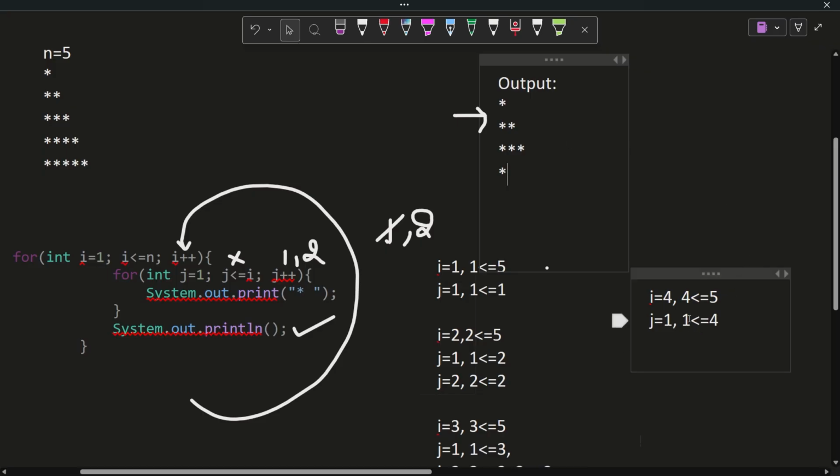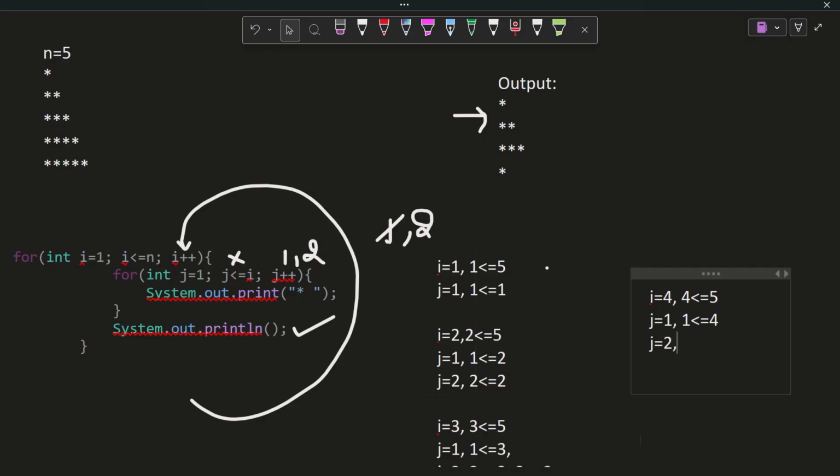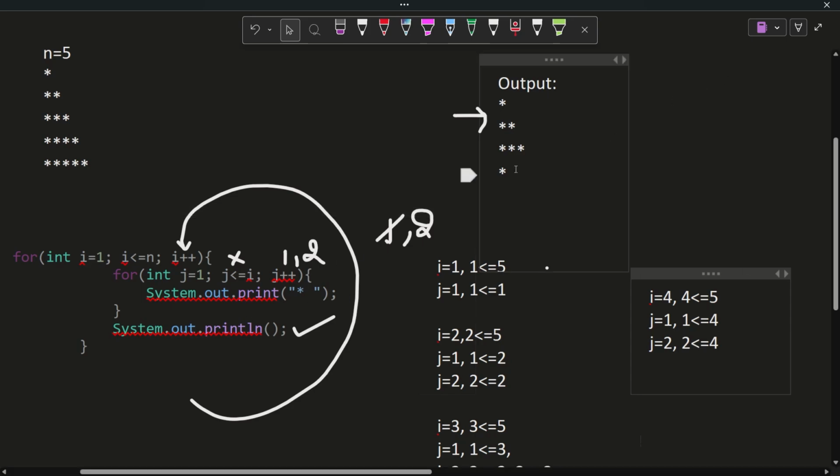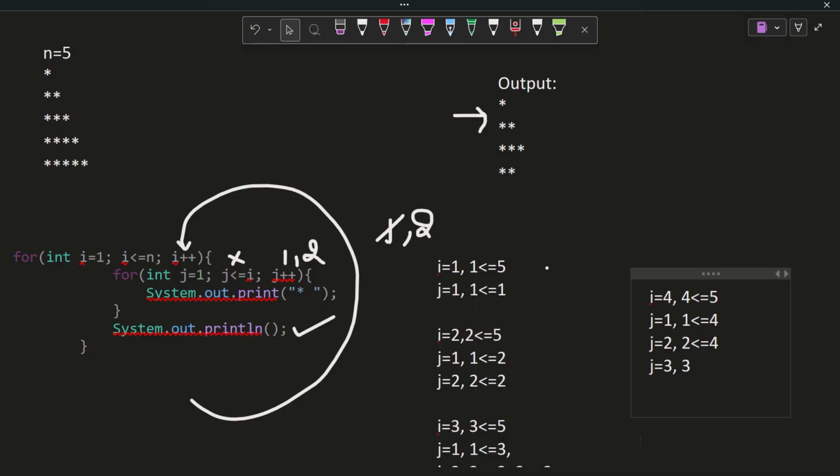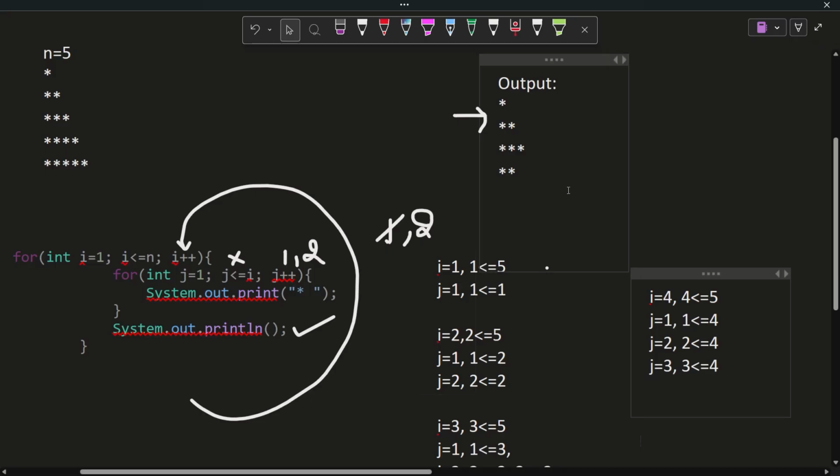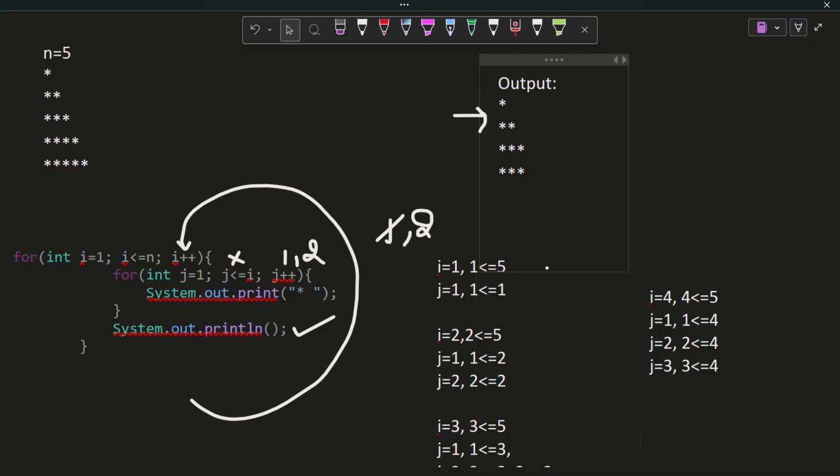Now when j is 2, again it checks the condition 2 less than or equal to 4, right? The condition is true and again a star gets printed. Now when j is 3, it checks the condition 3 less than or equal to 4, the condition is true. For the fourth row, third column, a star would get printed, right?